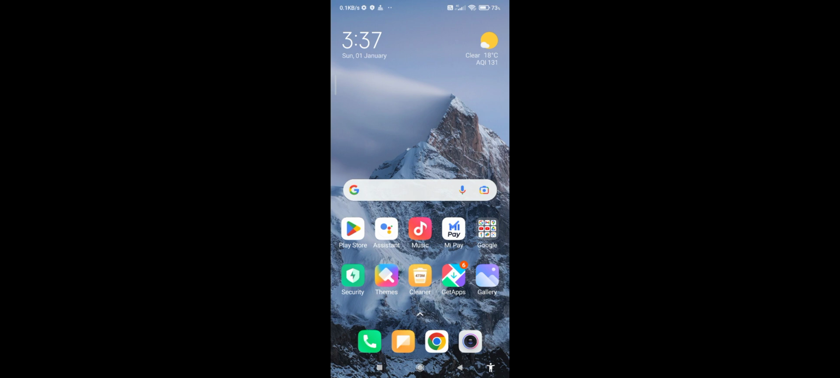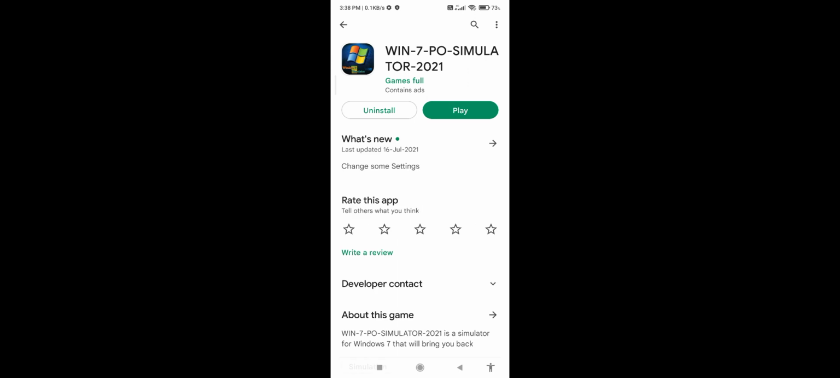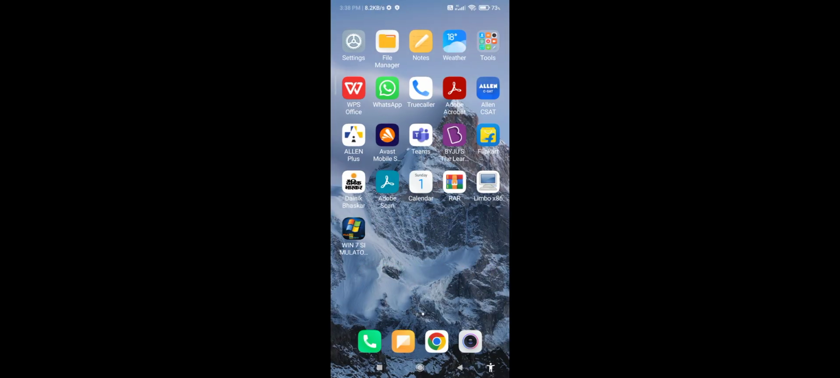At first, go to the Google Play Store and in the search box type Windows 7 simulator, then search it and install this one, Win7 Post Simulator 2021. After installing, open it.